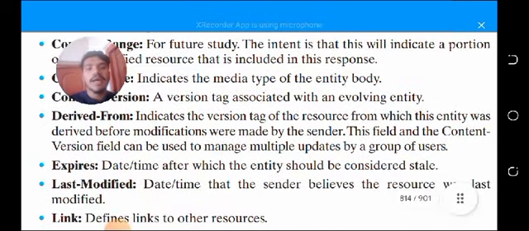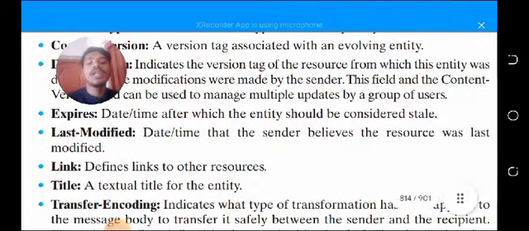Expires is a date and time after which the entity should be considered stale. Last modified is the date and time that the sender believes the resource was last modified. Link defines links to other resources. Title is a textual title for the entity.